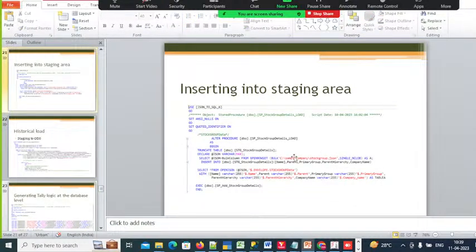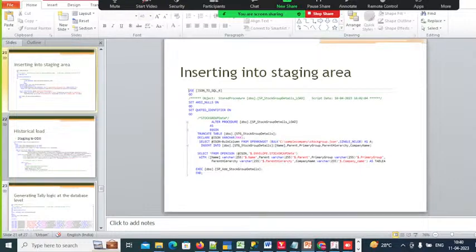Then I need to insert it into the staging area. So this is actually, we have used the OPENJSON and OPENROWSET functions within SQL to do the insertion. So we configure this quickly. And this is loading it onto the data warehouse.